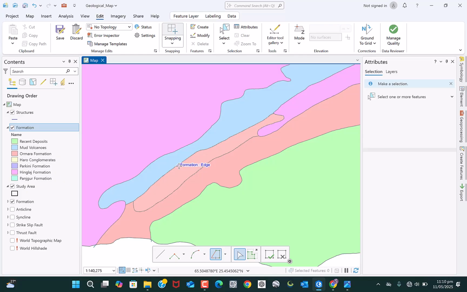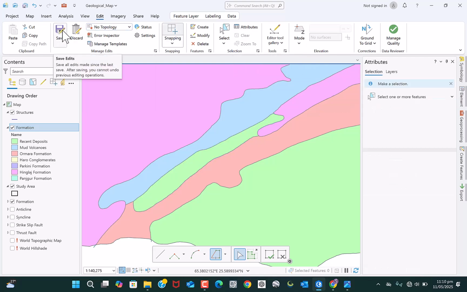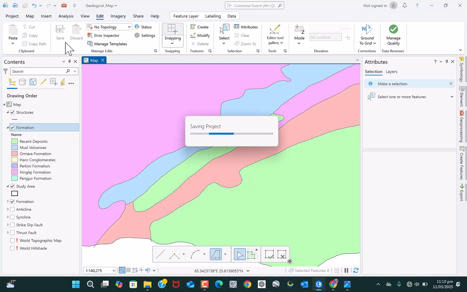You can see that when I'm digitizing it, the color is the same as the Ormara formation, but when I double click it, it will automatically change the color. It's actually within the trace tool. We have this issue in the trace tool, but it is not an issue that we have to worry about. It's okay. It's changed instantly. Now clear it and save it from here. Don't forget to save your project as well.